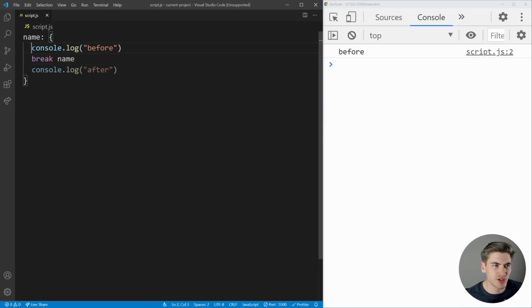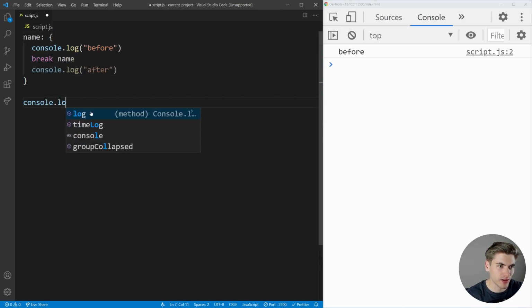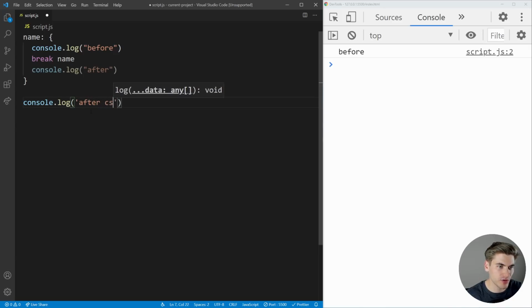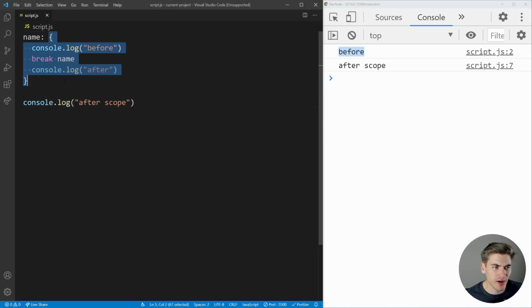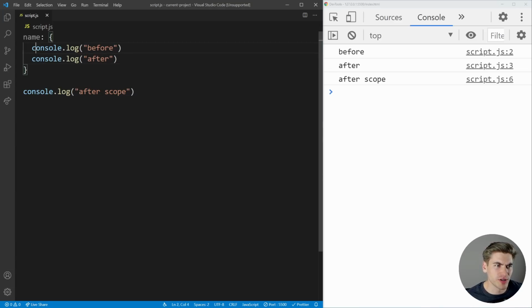And now what happens is you can see it just prints out before and then it exits me out of this entire scope here. And I can put another console.log here that says after scope. As you can see, it says before, and then with this break here, we're breaking out of this entire scope, and it just goes down to this code down here. While without this here, we're printing out before, then after, then logging out after scope.